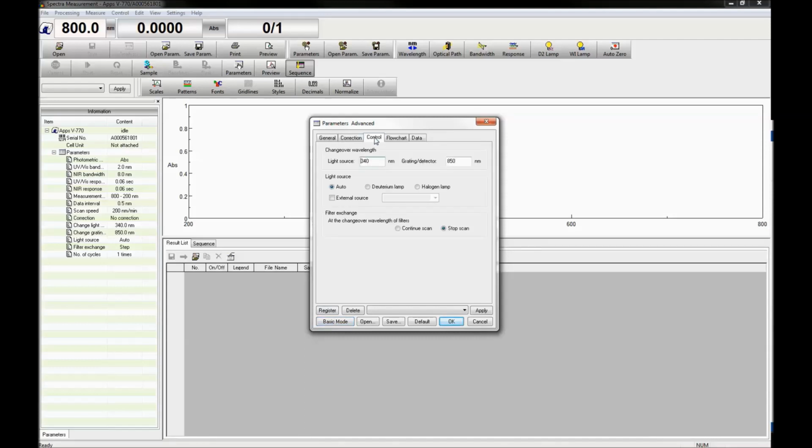In the Control tab, you can specify the changeover wavelength for the lamp, and for the V770 and 780, the grating detector changeover wavelength. The D2 and tungsten halogen lamps switch at 340 nanometers. If you have a peak at 340 nanometers, you can move that changeover wavelength between 330 and 350 nanometers. The grating detector changeover wavelength occurs at 850 nanometers and can be moved between 750 to 900 nanometers.